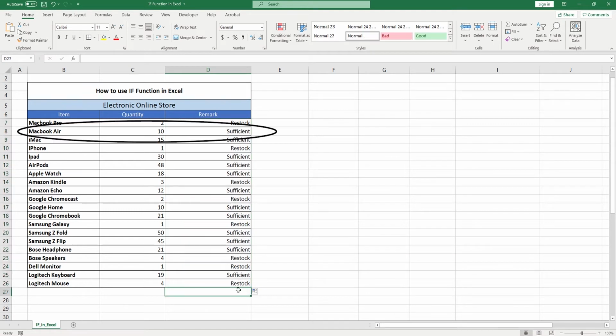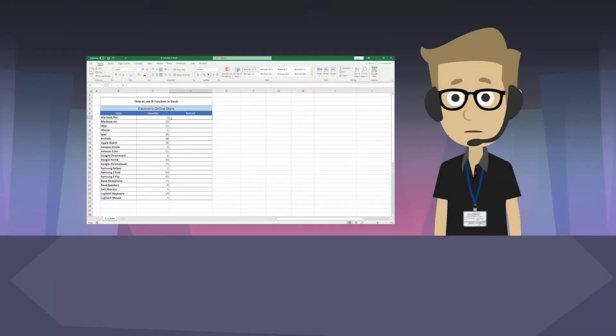Next, we will apply the functions by double-clicking the cross sign on the lower right of D7. You will notice item like MacBook Air are defined as sufficient as their current quantity is 10, which is larger than 5. There you have it, the if function for Excel.